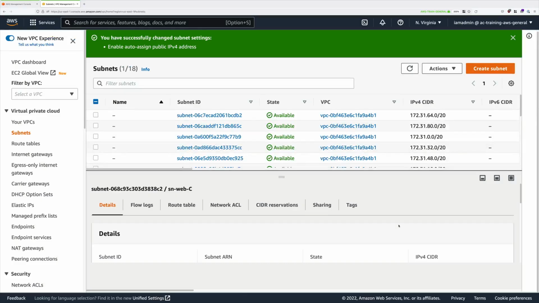We've created an internet gateway, we've associated the internet gateway with the Animals for Life VPC, we've created a route table for the web subnets, we've associated this route table with the web subnets, we've added default routes onto this route table pointing at the internet gateway as a default IP version 4 and IP version 6 route, and then we've enabled the allocation of public IP version 4 addresses for Web A, Web B and Web C.